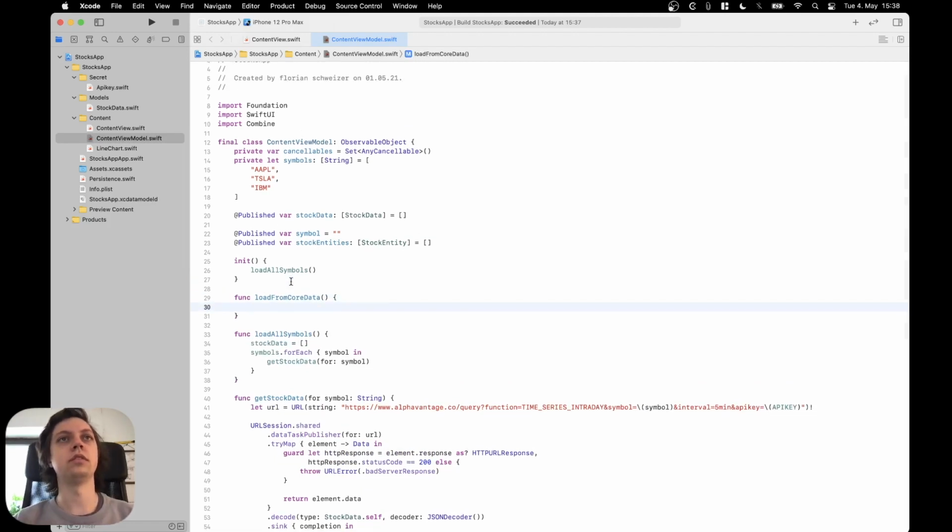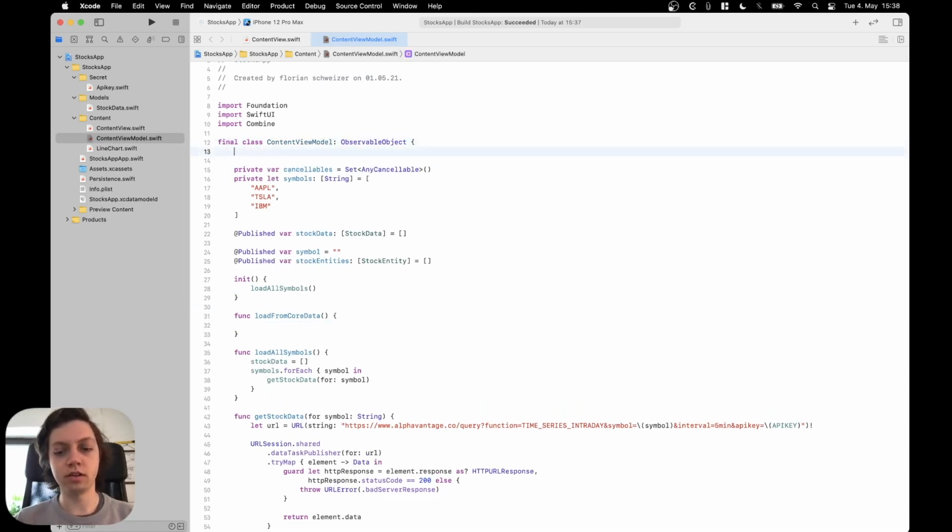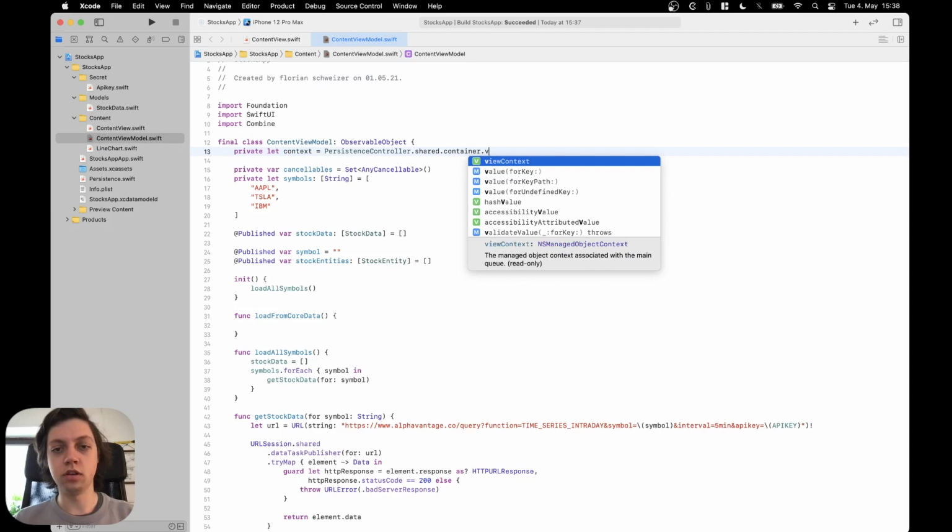Before we can do that, we actually need the current context, and to get that we will just create a private constant. So private let context equals persistenceController.shared.container.viewContext.